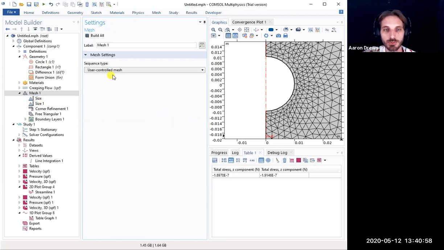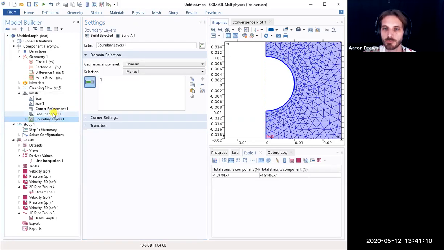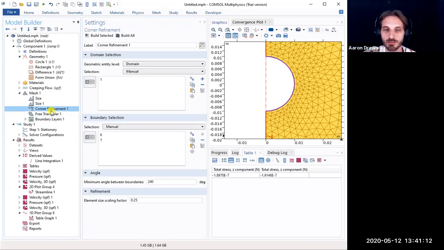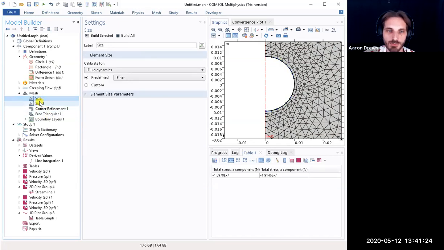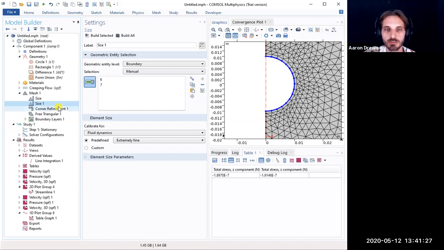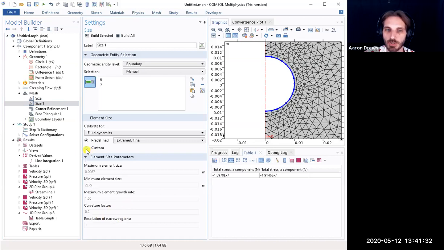So if you switch to a user controlled mesh, you have additional options underneath mesh one that you can refine. The ones that I tend to go to first are my boundary layers and my corner refinements, because those tend to be the regions where I have the most variation, right? Things tend to be varying the most, but you can also just kind of mess around with sizes to increase those sizes, right? If I look under size one, I can see a couple of different options around here. If I go to custom, something like this, and say maybe, what would I like to see? Curvature factor, maximum L.